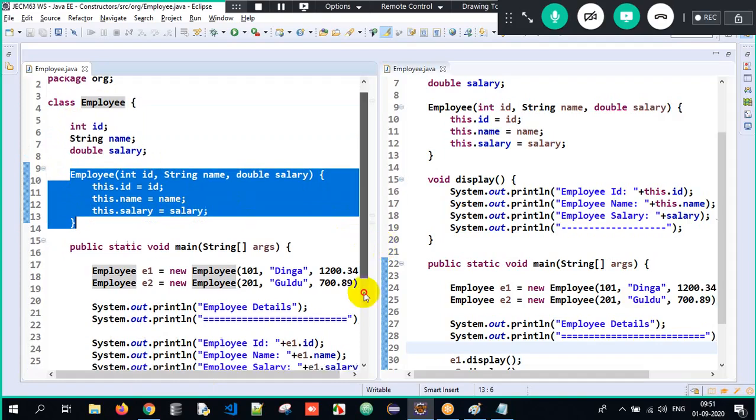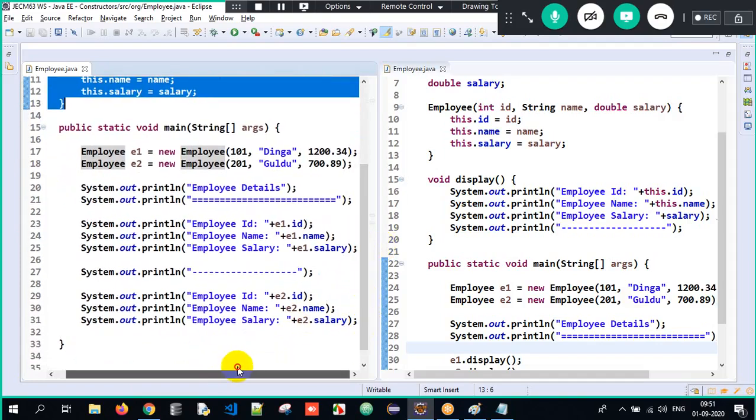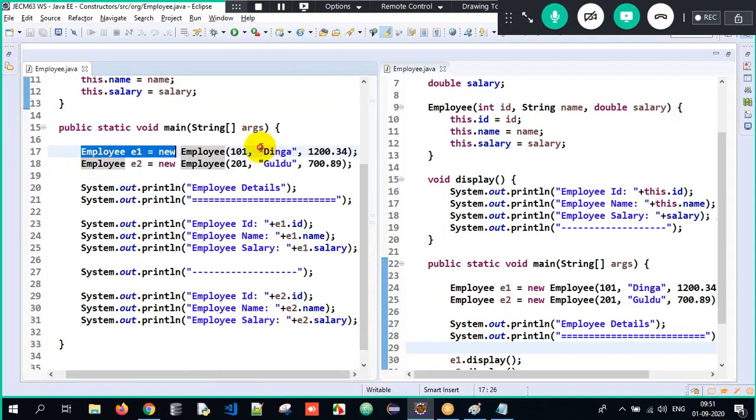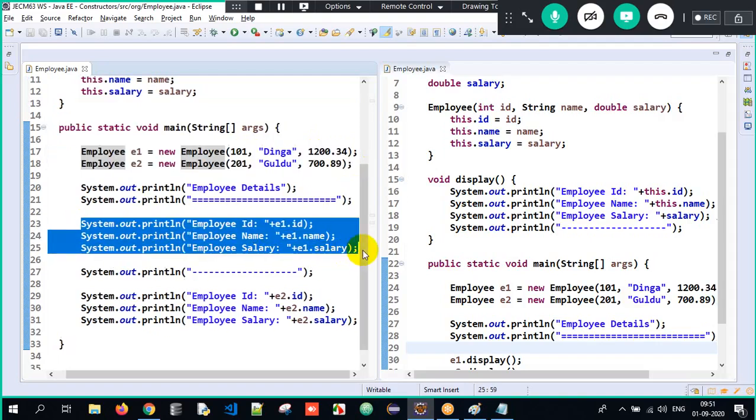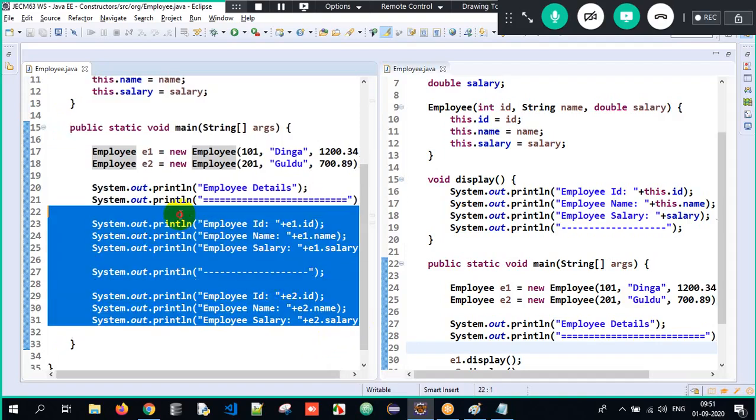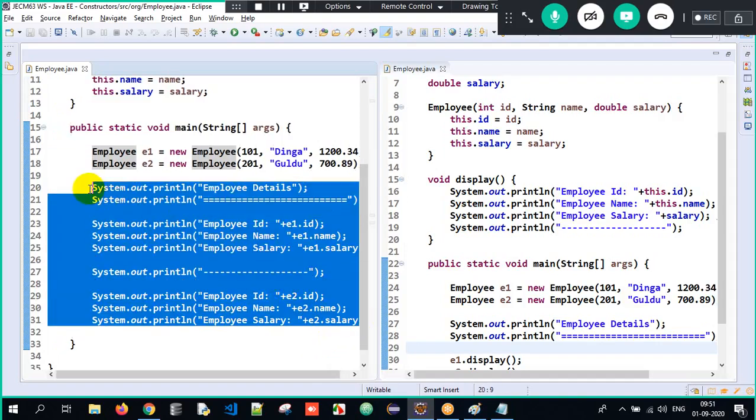Now what happened in the second half? I created two employee objects, meaning two employee copies, two employee details. Therefore, if I want to print each and every employee's details, I have to write e1.id, e1.name, e1.salary, e2, e2, e2. Similarly, if I have 10 employees, e3, e4, e5, e6, e7, e8, e9, and so on, I have to make use of so many print statements. This is redundancy. It's a very difficult part, right?